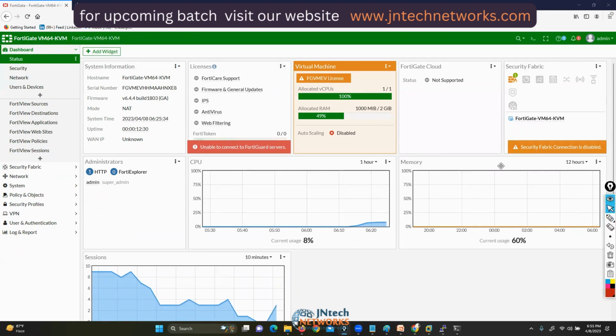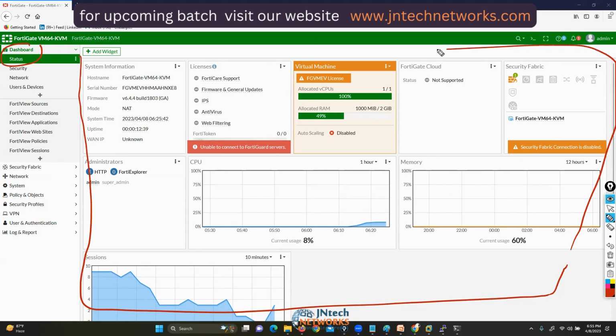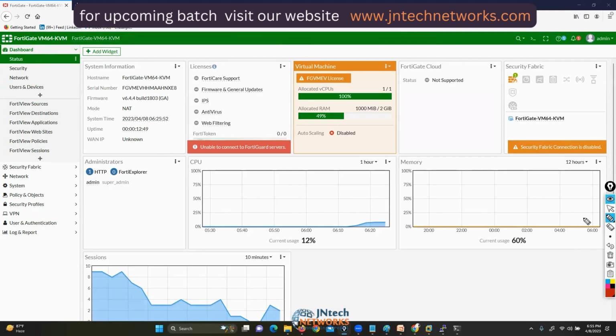Now let's start our discussion with status, this dashboard option. So this is your dashboard, everyone. Dashboard we are using for monitoring, and these options are available by default. These options are available on dashboard. So we can start our discussion with system information.